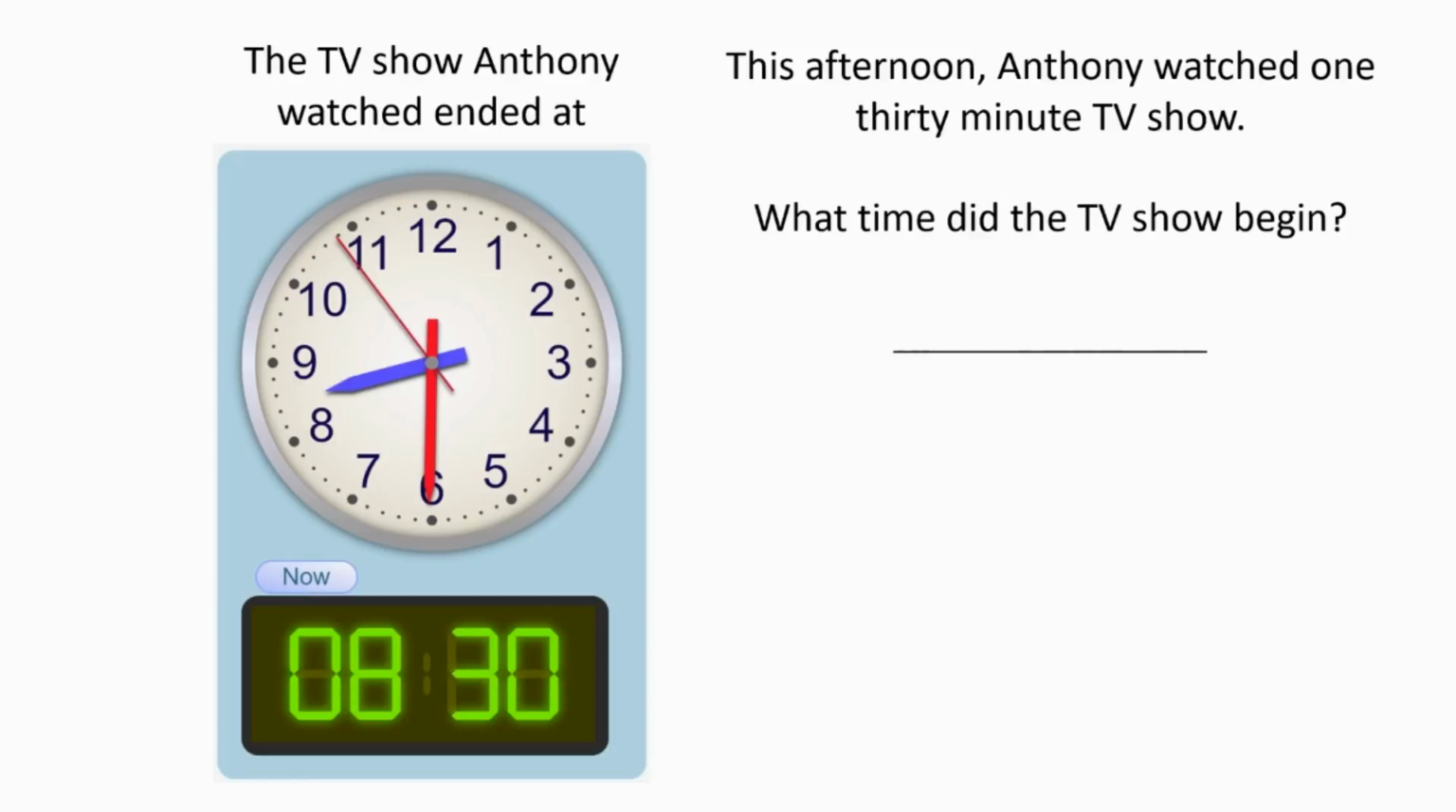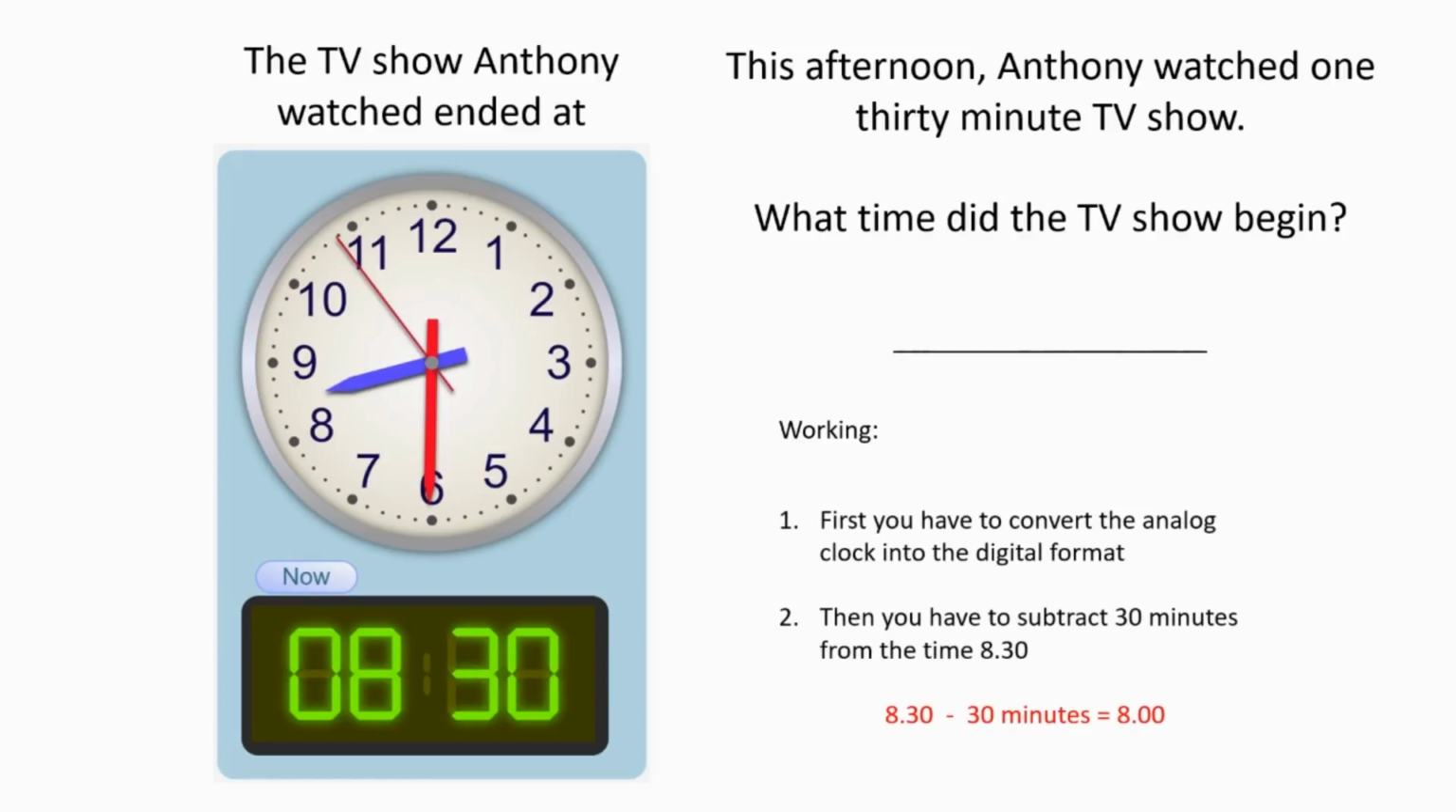The question then reads, this afternoon Anthony watched one 30-minute TV show. What time did the television show begin? What you have to do firstly is to convert the analog clock face into a digital format if the question hasn't done it for you. So we'll know that the time is actually 8:30 when the television show ended. We know that the television show lasts for 30 minutes, so you have to subtract 30 minutes from the time 8:30. What you get is 8 o'clock. So the time that the television show began was actually 8 o'clock.